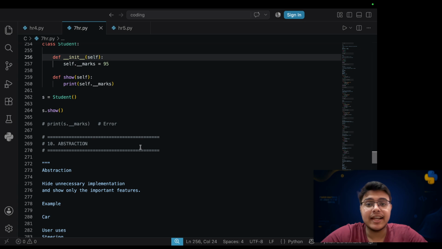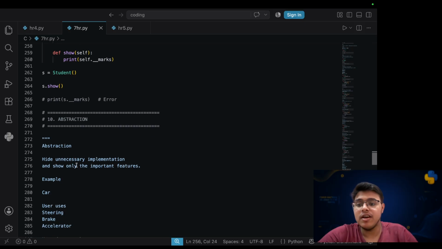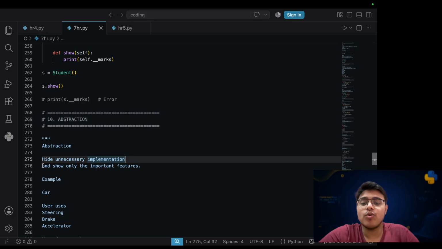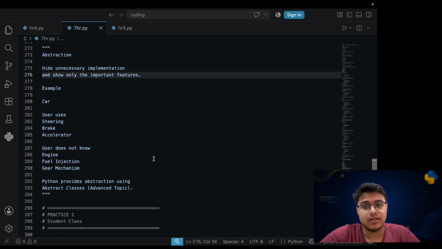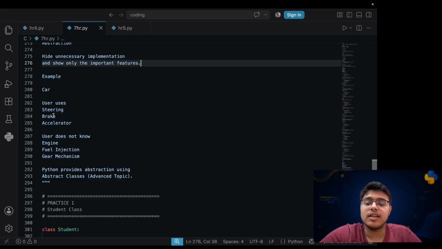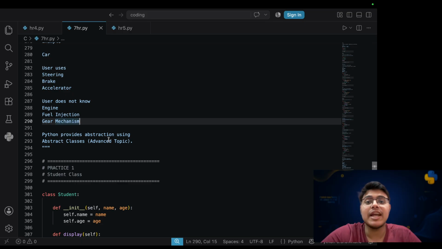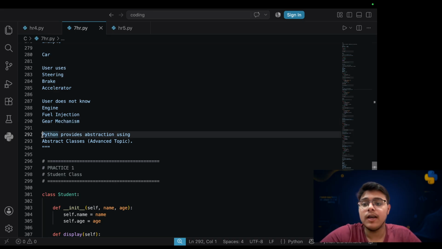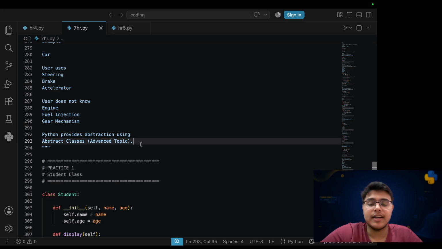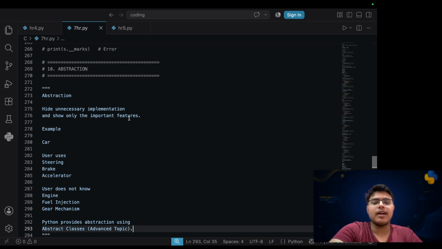This is called data abstraction, when we hide the complexity and provide just the important things to run it. So data abstraction is when we hide unnecessary implementation and show only the important features. Like in a car, we use the steering and accelerator, but we don't know how the engine, the fuel injector, or the gear mechanism works, yet we still manage to drive the car. Python provides abstraction using abstract classes. This is an advanced topic, I will tell you later, guys. So this is just the theoretical part now.